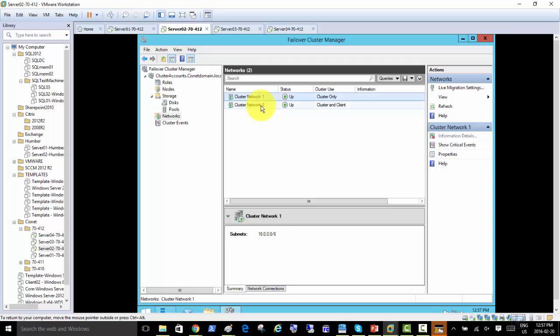If you click that and further information comes up, you would notice right away. Yeah, heartbeat. So cluster only, network 1, 10.0.0.0/8. That's why it says cluster only. So this is the heartbeat just for clustering. This network is just for that. Cluster network 2 is cluster and client, which means the cluster will use that as well as clients will use that too, right? It's pretty clearly showing why they are different.